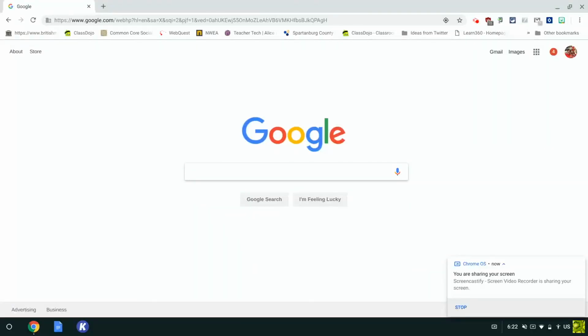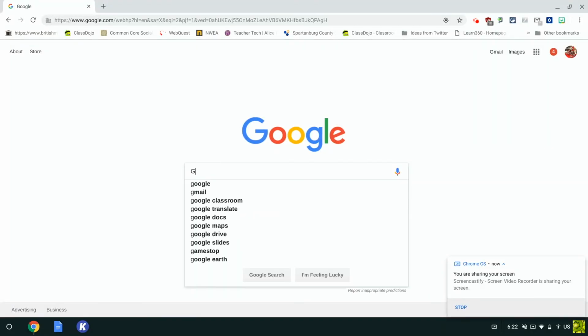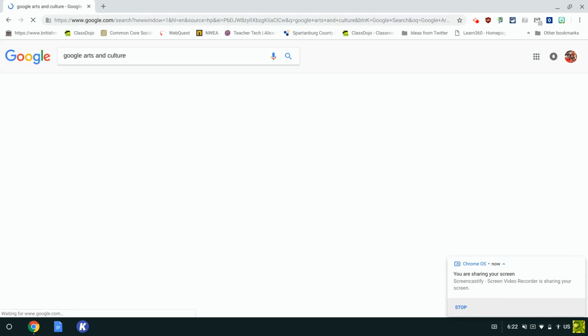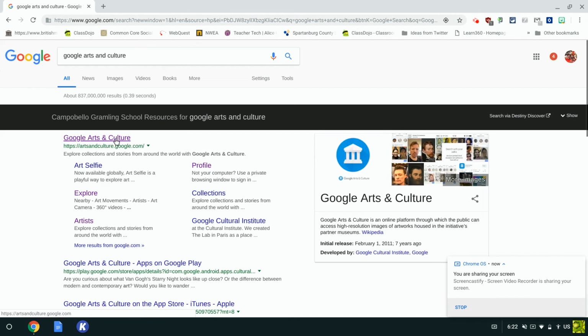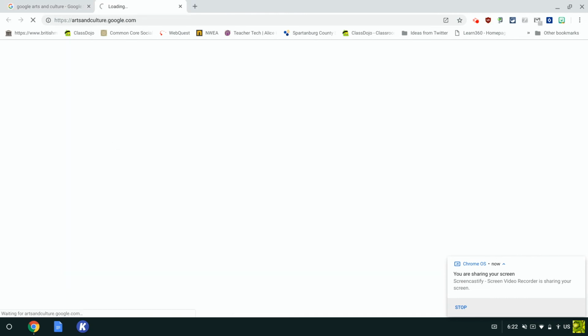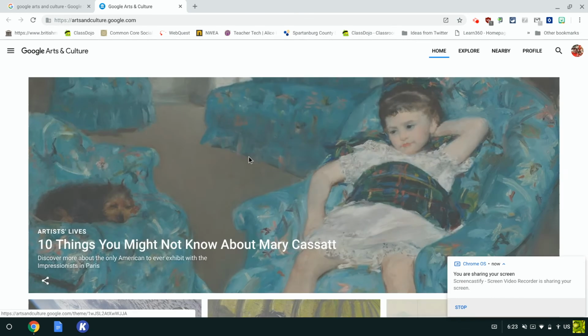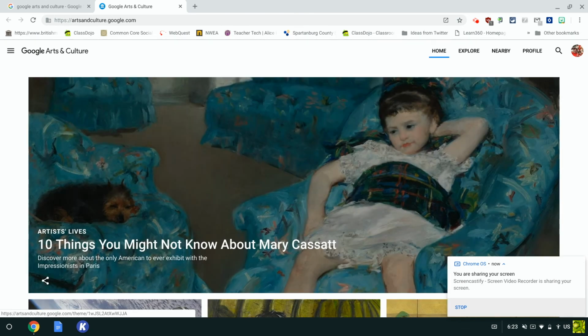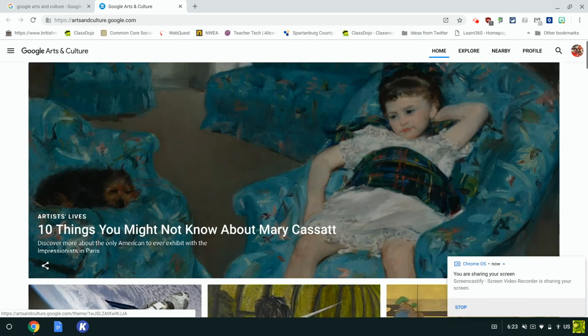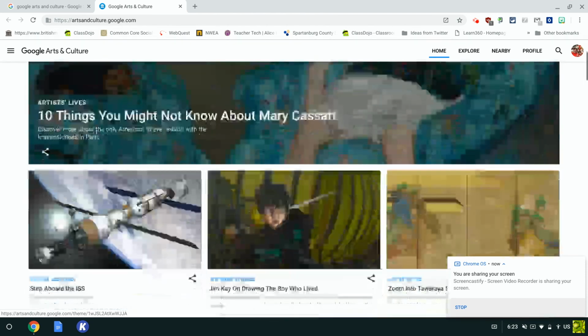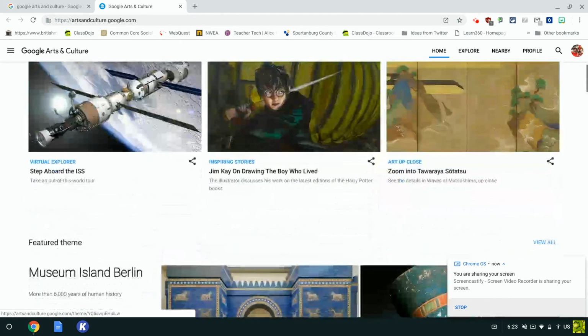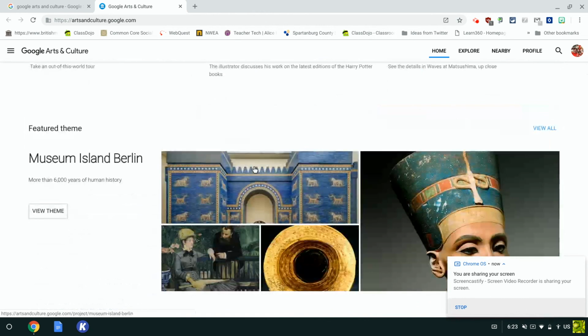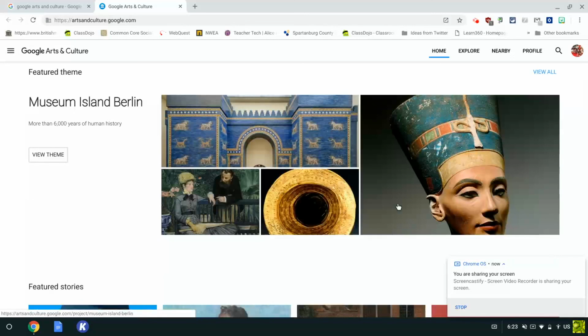Okay, so let's talk about how to get to Google Arts and Culture. That was pretty easy, right? So this is a free website. As you scroll down, you can see the different collections that are made by different museums and by different people at Google.